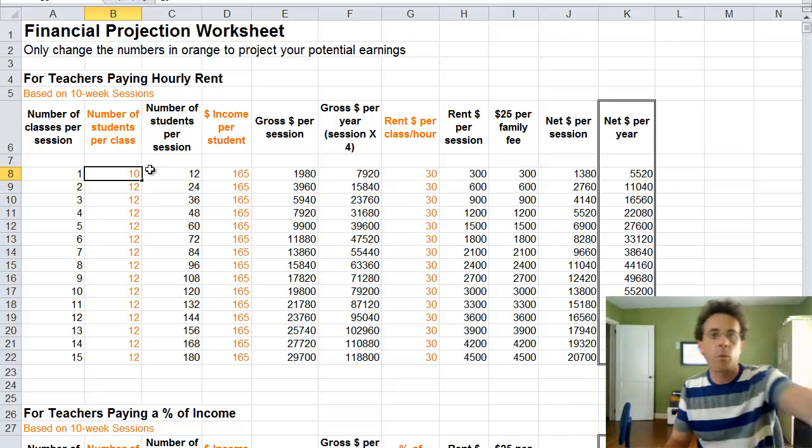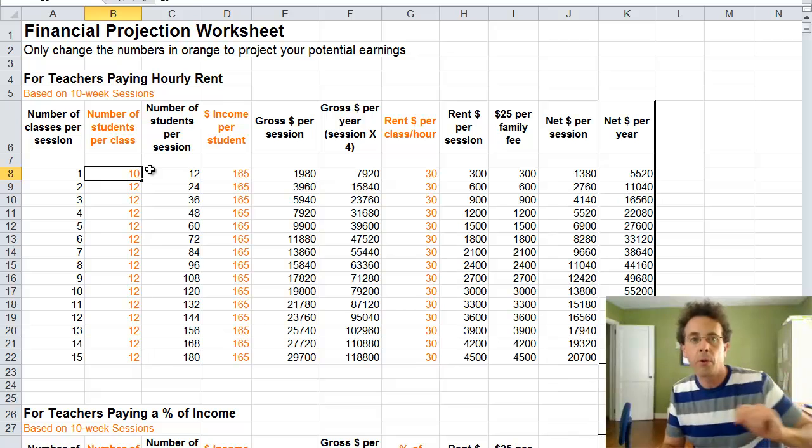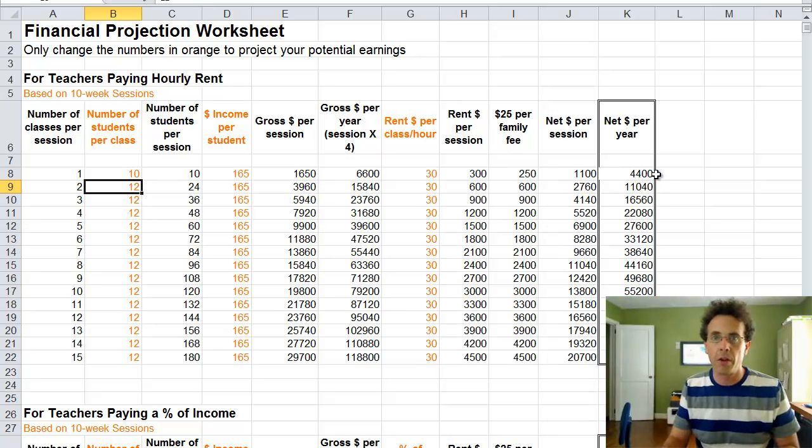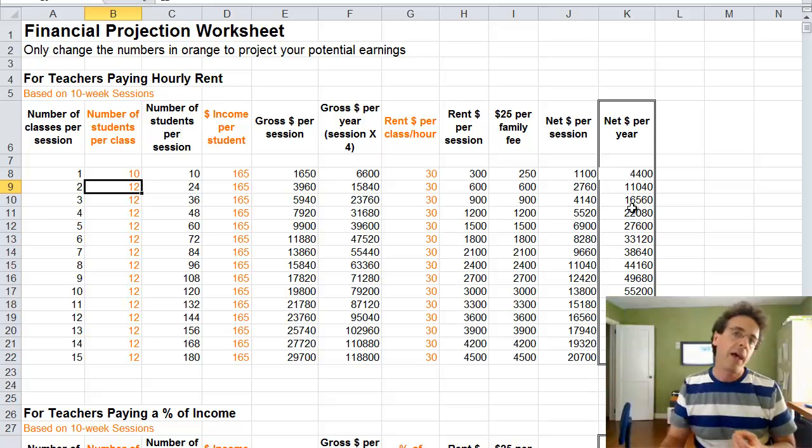Now notice we have on the net per year 5,520. As soon as we put in 10 students, it becomes $4,400. Wow. What a big difference 2 students make. Of course, it's 2 times 4 sessions, so it's really 8 students. This really drives home how important the number of students you have in your class is.